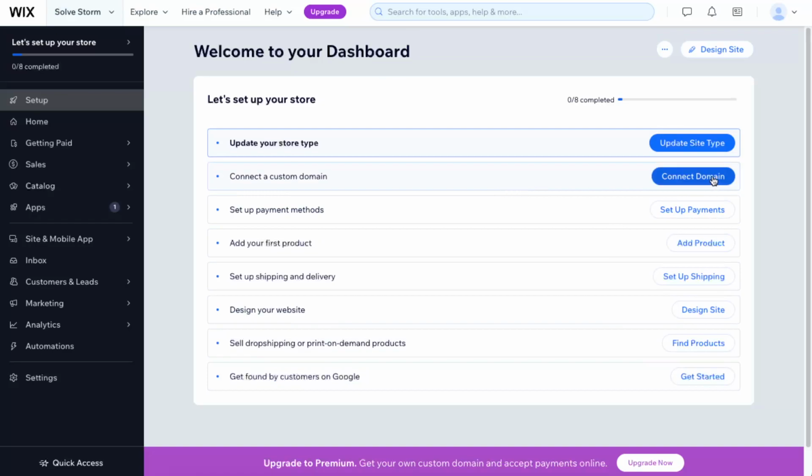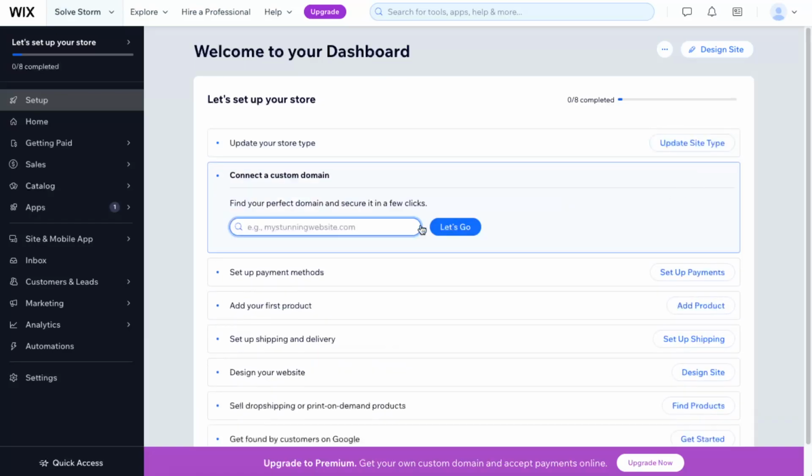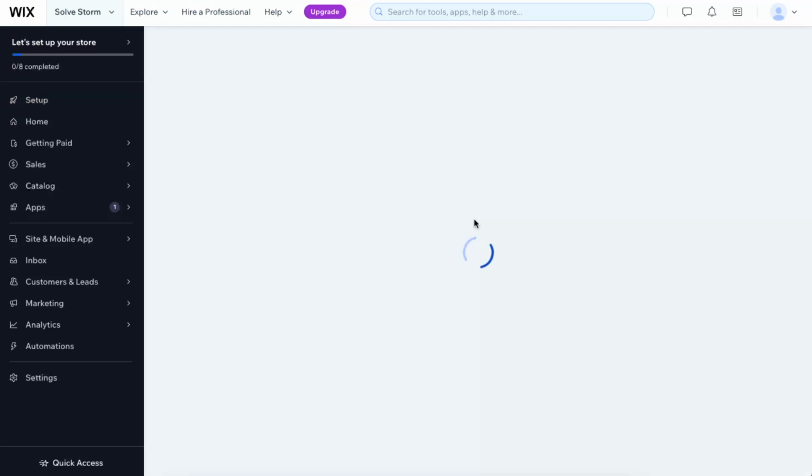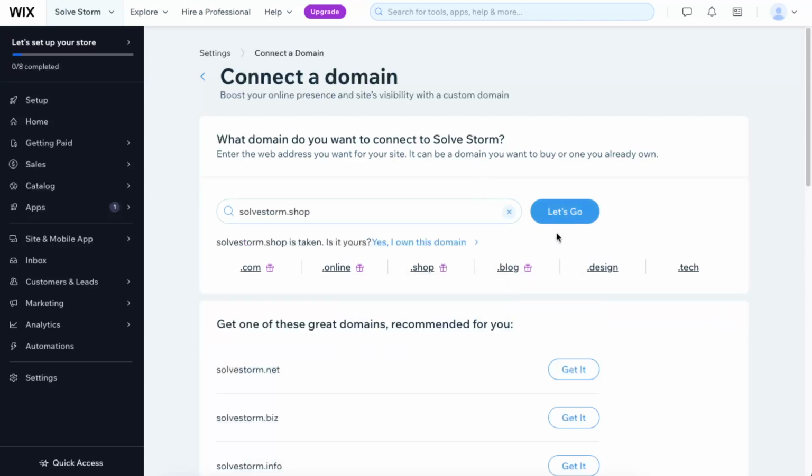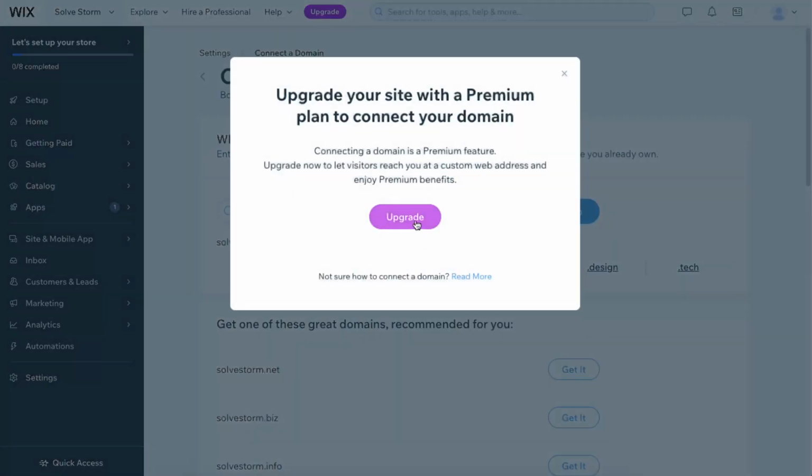And now I'm just gonna click connect domain. So let's click and let's go. Wait a little bit to load up. Now, after this, yes, I own this domain. As you can see, you need to upgrade your site with a premium plan to connect your domain. It's a premium feature, so we need to upgrade it.